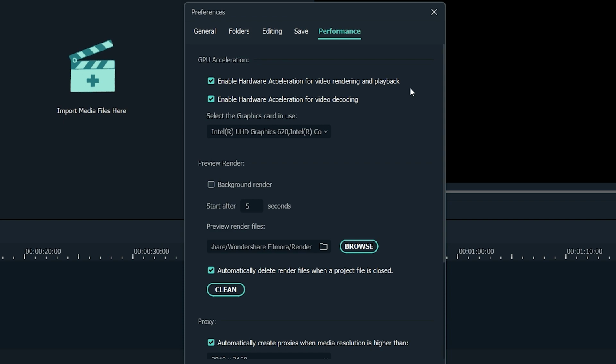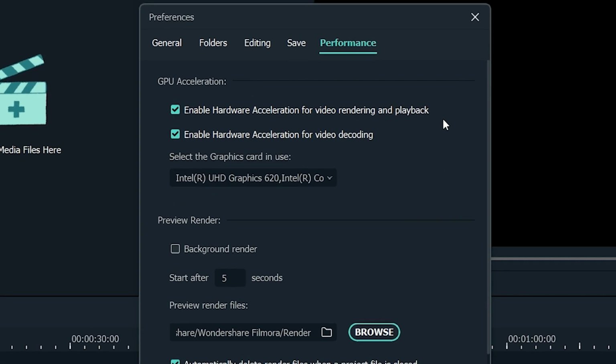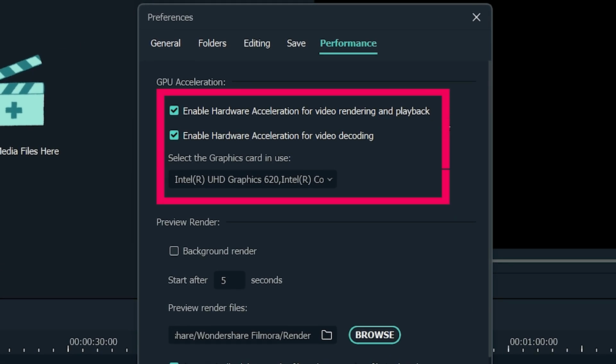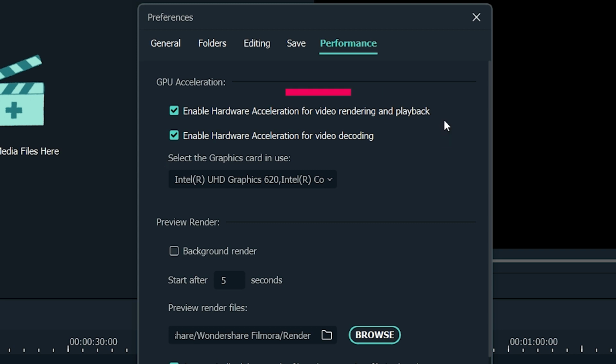Now in the Performance tab, you should enable hardware acceleration options to maintain a smooth editing experience. When you install Filmora the first time, you may notice this option of decoding as frozen.